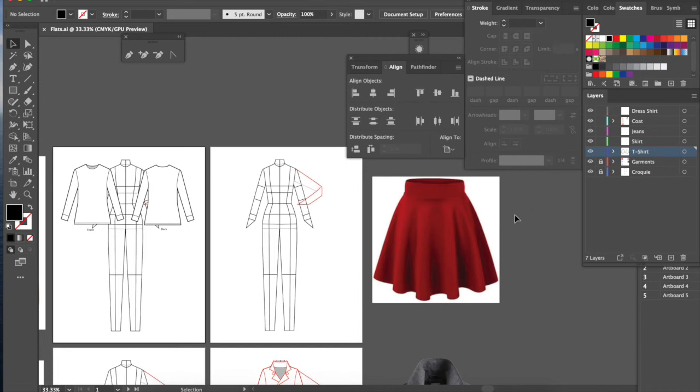Moving on, we're now going to start the skirt. So I'm going to go ahead and lock my t-shirt layer just so I don't accidentally move anything. Select my skirt. Again, we're going to go and do the outline of one side.